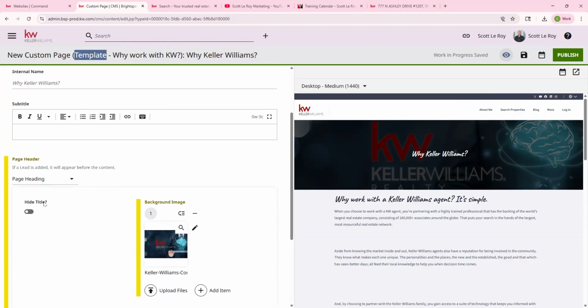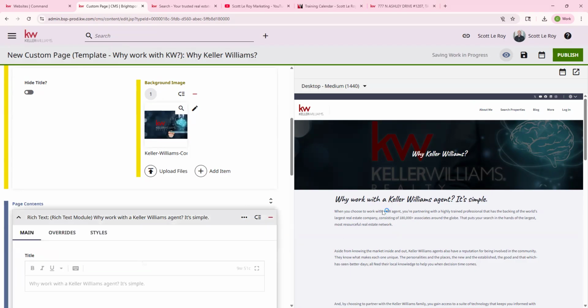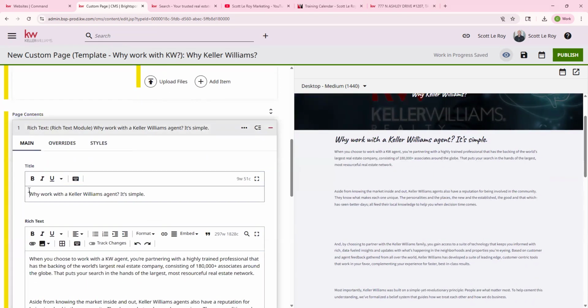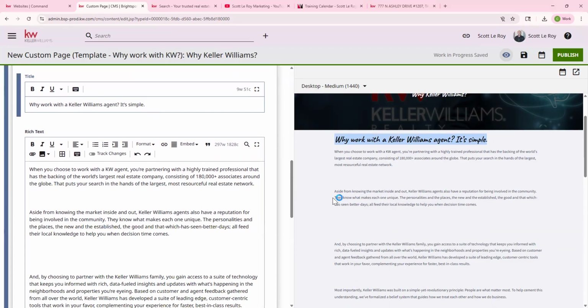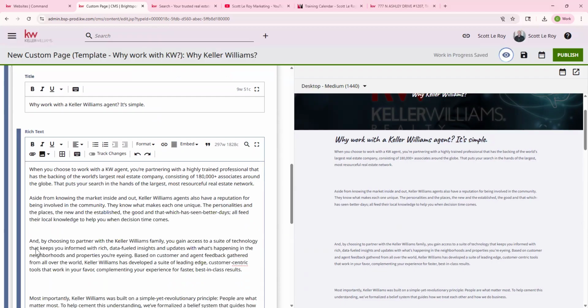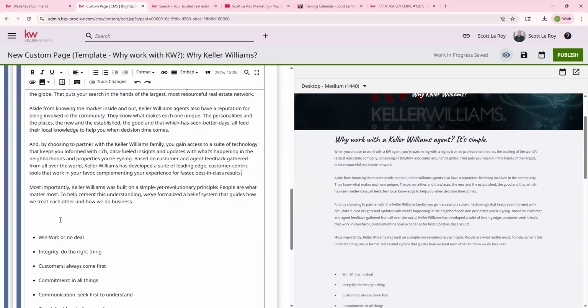Moving down beyond our header, we also have the additional contents of the page. So here we have rich text, which is going to be all of this verbiage down here. We have the title, Why Work with a Keller Williams Agent. It's simple. If you want to change that, why work with so-and-so, why work with this specific office, you can come in and customize that. You can also come in and adjust the contents of the actual text down here. So maybe you don't like all these spaces and you want to remove some of them. Maybe you want to change some of these paragraphs. All of that can be done.